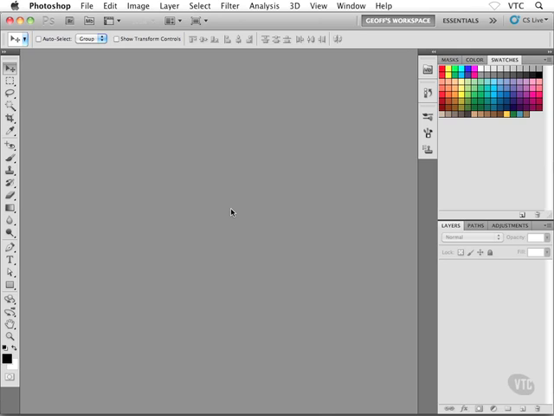In the next set of exercises, I want to show you how to create a chiseled ice text effect. It's a really cool effect. I think you'll like it. And we're going to be combining some Photoshop filters and some blending modes and a couple of different tools and things like this. So I think you're going to like this.